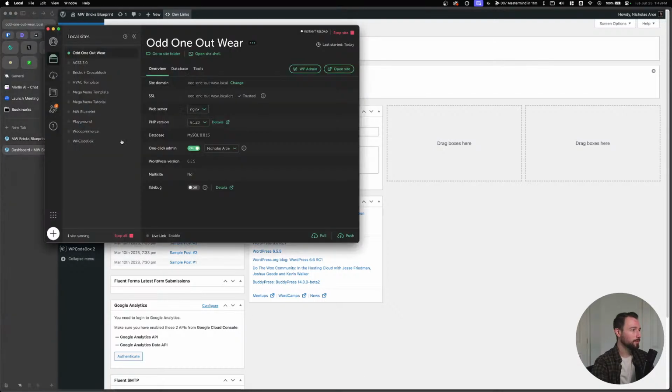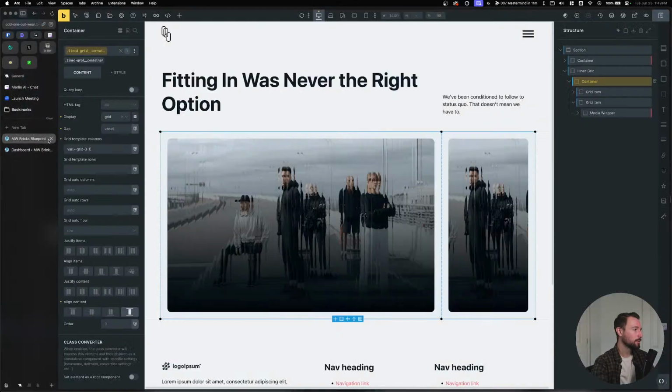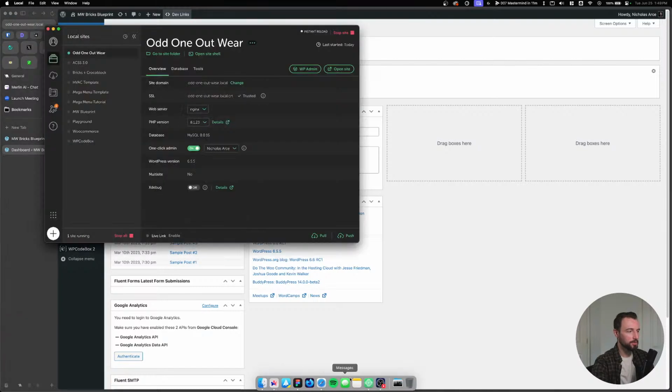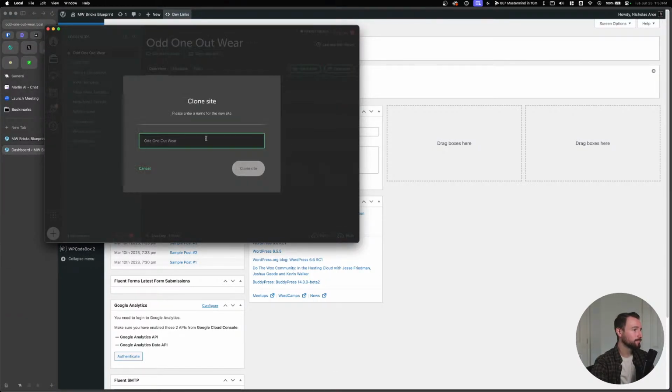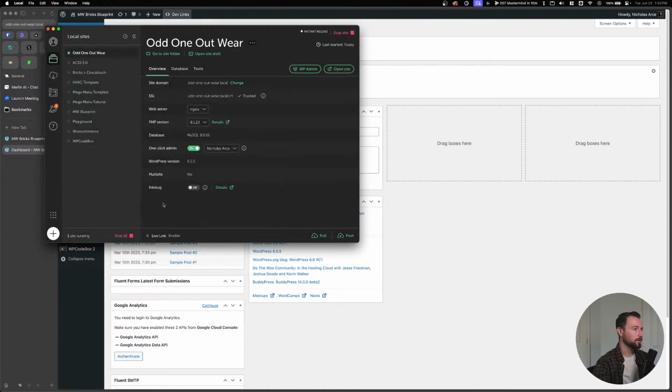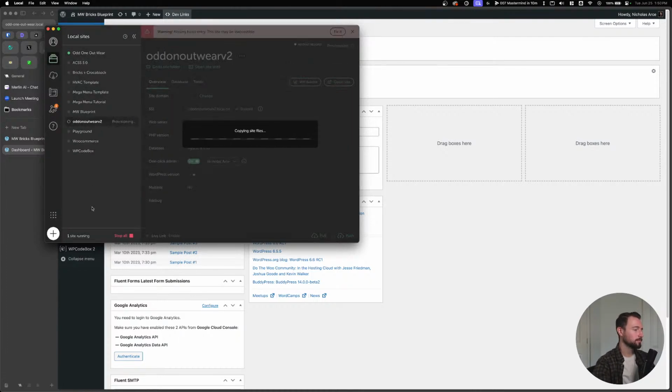You know what I'm going to do? I'm going to make sure everything's saved. I'm going to duplicate this in my local install. So let's clone. And we'll do odd one out where v2. Okay, clone site. Oh wait, so don't run anything there.